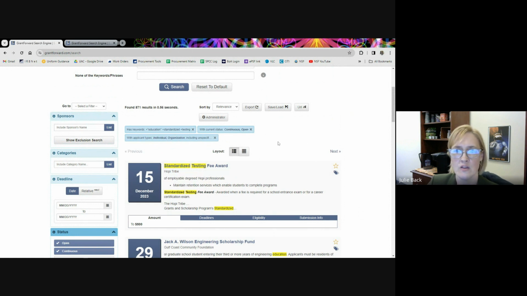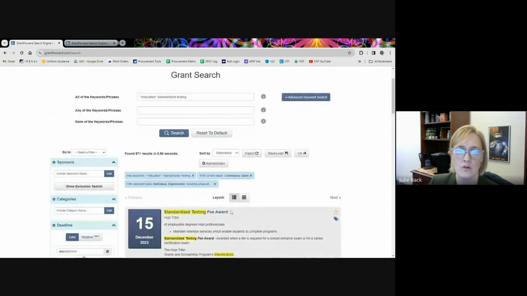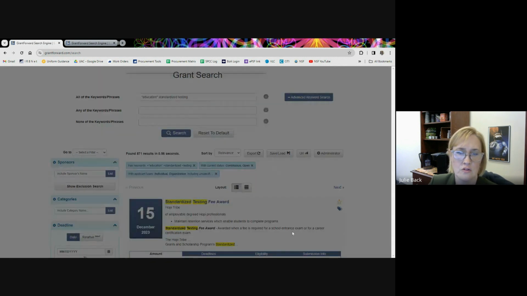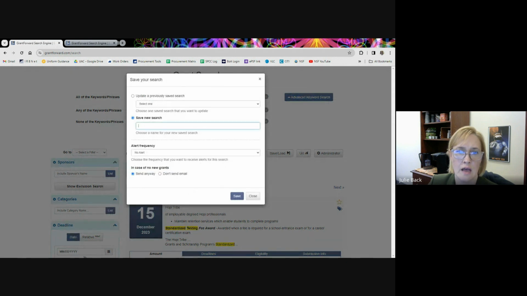Let's see. You also can share your search. So what we basically just did was create a search template. If I want to save the search, I just click here. I can give it a name. I can say how often I want it to update me. And then if there aren't any new grants that week, do I want it to email me or not? And then click save. When you do that, this is just personal to you.